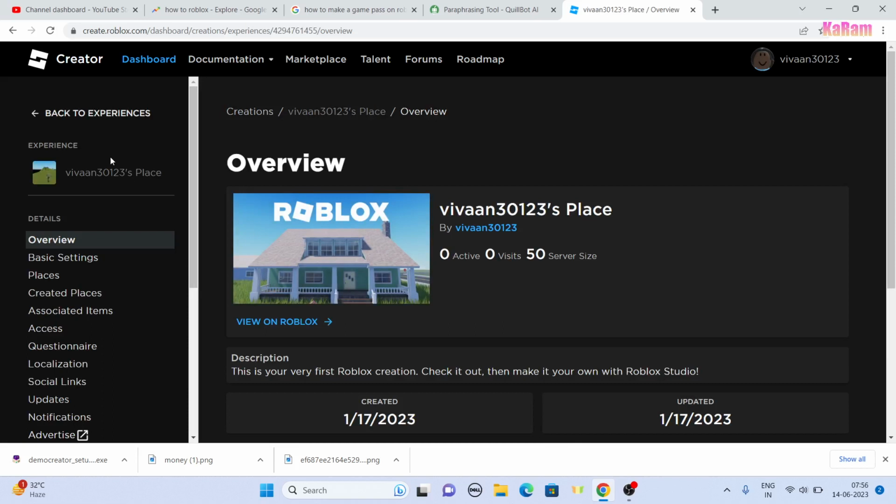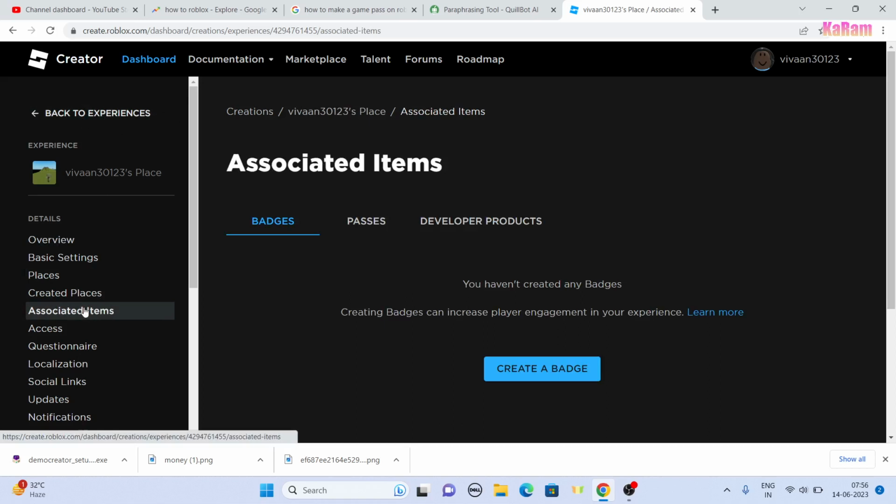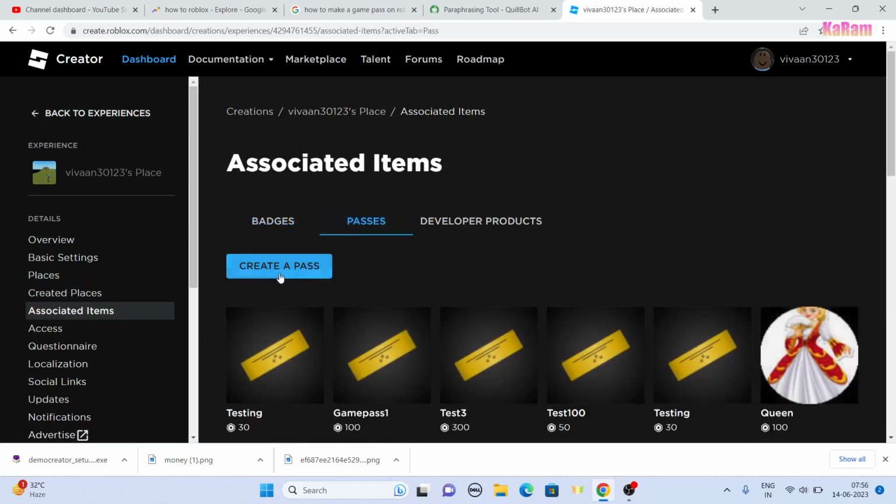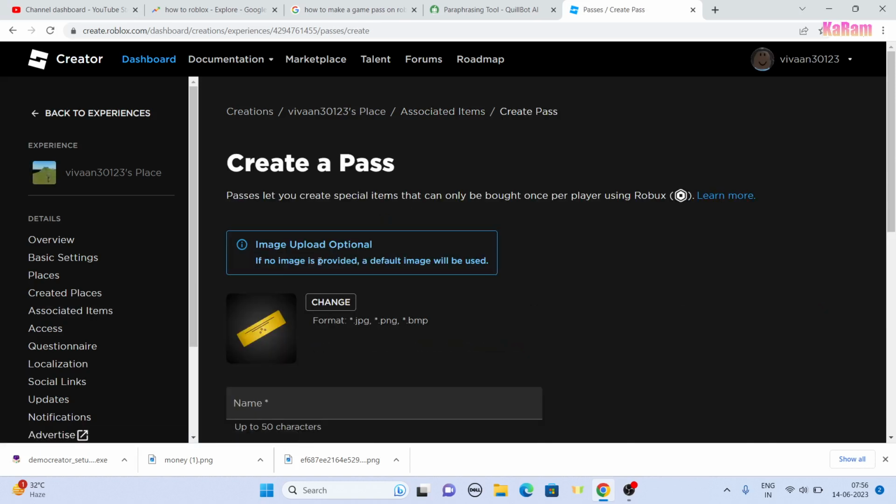And now you have to basically go to the menu here on the left. If you're using a mobile, you have to tap on the menu button to see this list. Just click on it and the process will be listed here. You just need to click on this pass, create a pass button to make a game pass.